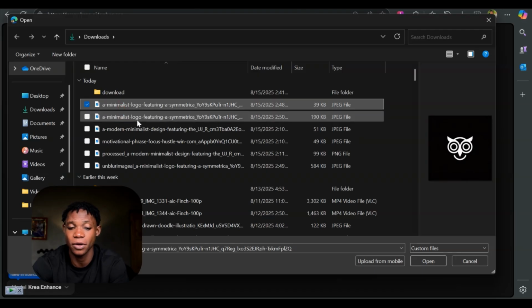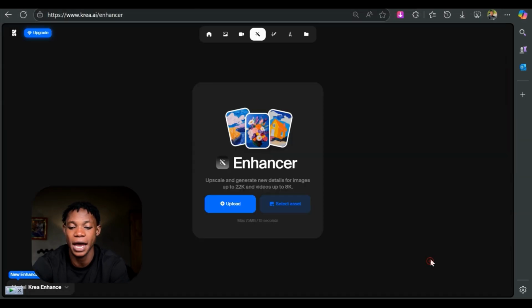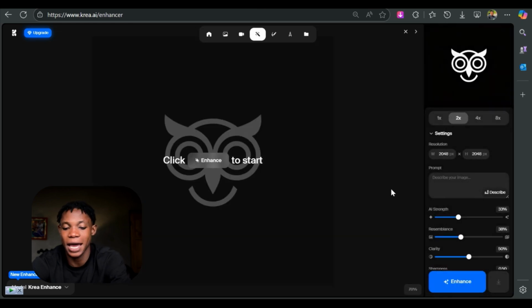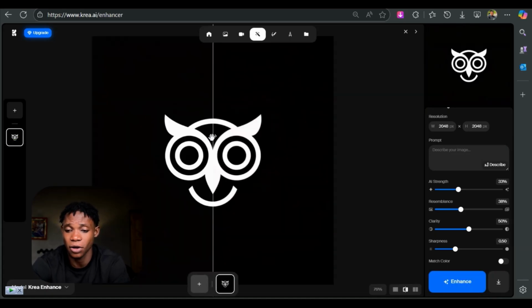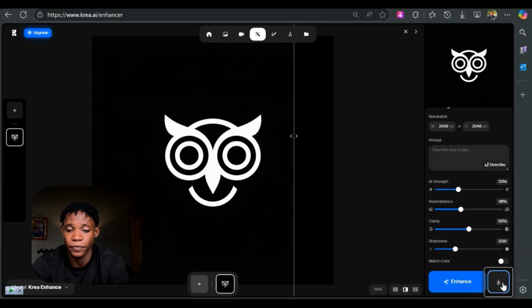All right, so I'm then going to import the design into Krea. Select open and then ask it to enhance it. To enhance it, all you simply have to do is click on enhance. Once you're done enhancing and upscaling the t-shirt design, all you need to do is click on download to download it. And this is the design after we upscaled it.